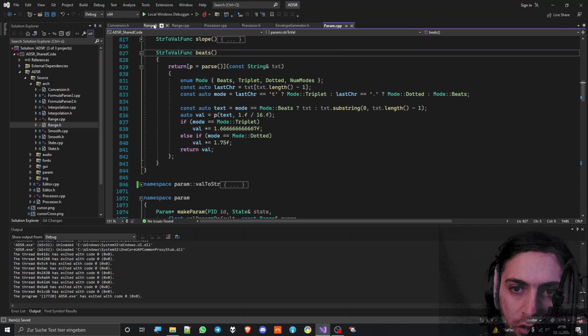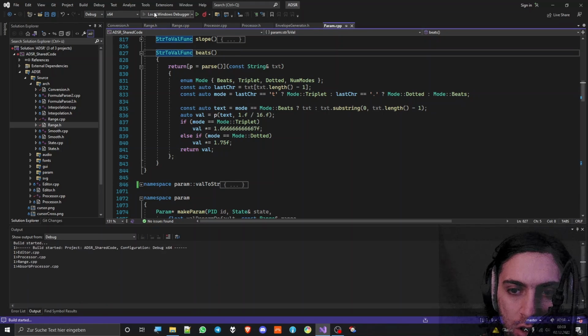The String-ToVal function has the goal to let the user type in a value, and then it will figure out where to place the parameter.